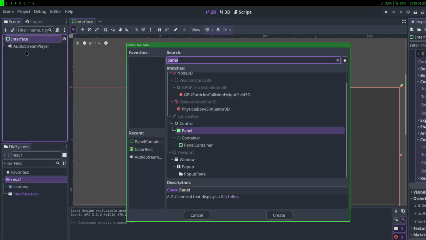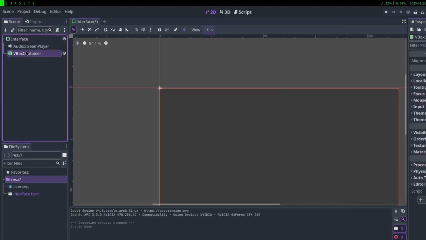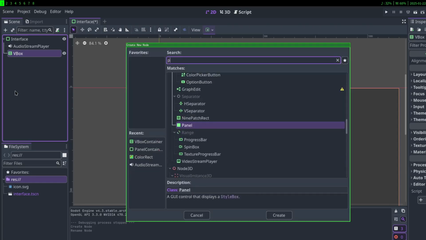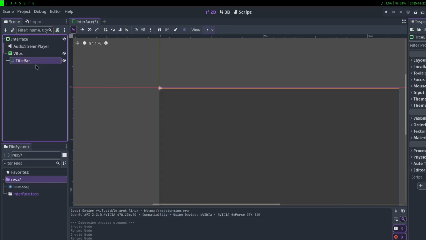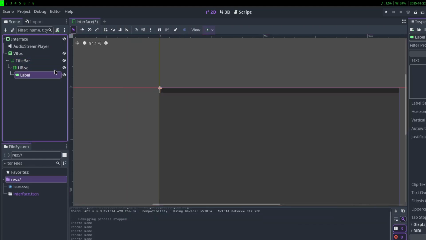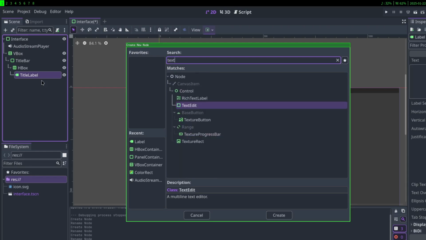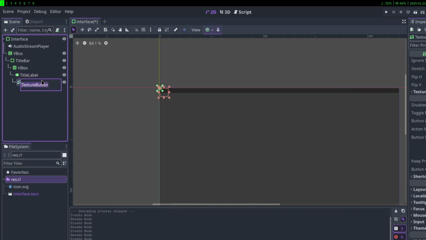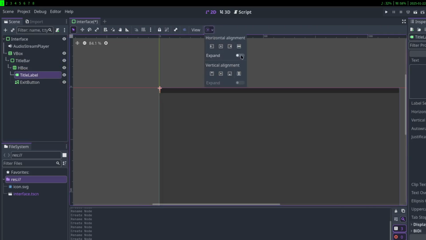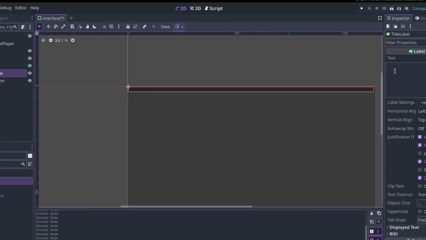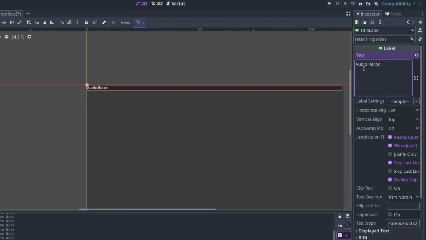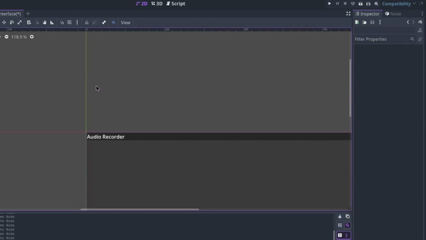And for the next part, let's make the title bar itself. For this we will have a VBox container, and inside of here we will add another panel container. The only thing that we will need in here is an HBox container. We will also need a label for the title, and we will need to add a texture button for the close button so we can close the program. That button is something that we need to implement ourselves, as we don't have the normal title bar because it's a custom window. The title label, I will expand it horizontally so the exit button will stay on the right of the window. And let's quickly set the text of the title label to audio recorder.